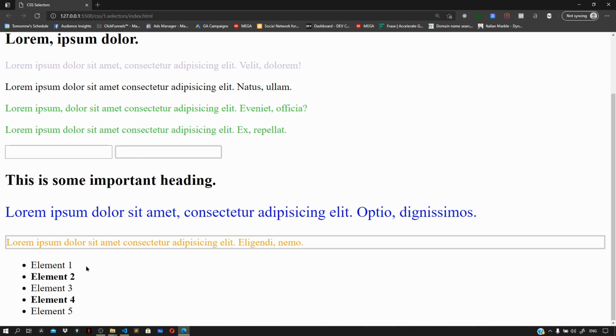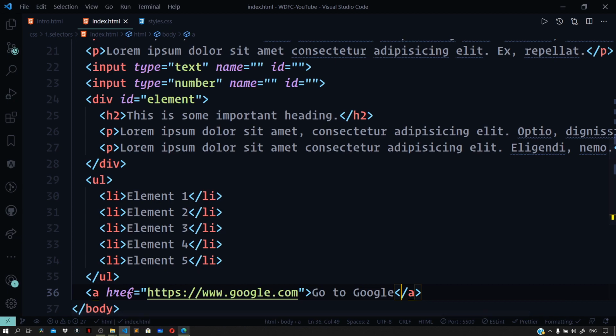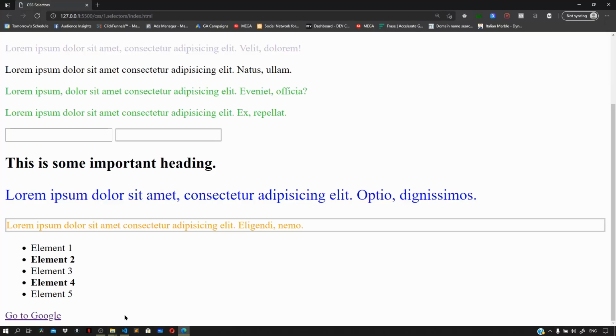Next, let us talk about other pseudo classes. So let us head over to our HTML file and add an anchor tag and set the href attribute to https://google.com, Go to Google. So we have a couple of pseudo class selectors that we can use while working with hyperlinks. So let us give this a preview first. So for the hyperlink, you can see as the default color that the browser gives to a visited link, it gives the hyperlink a color of purple.